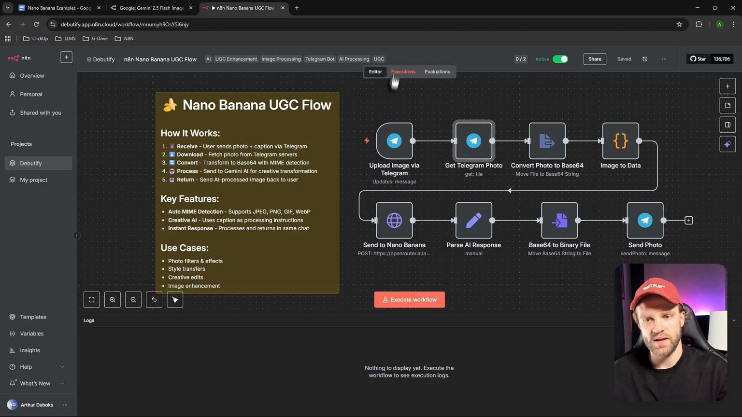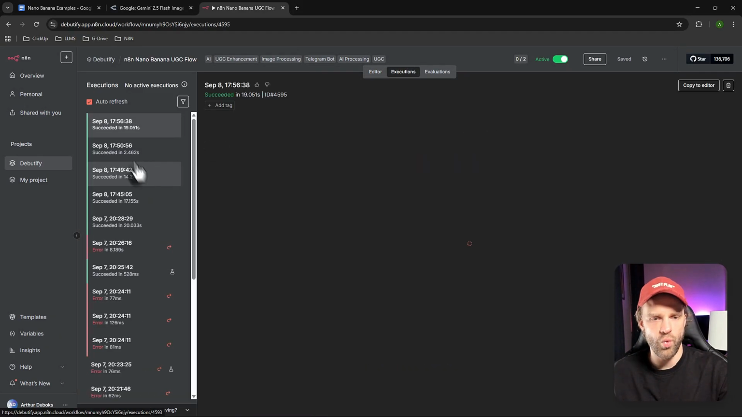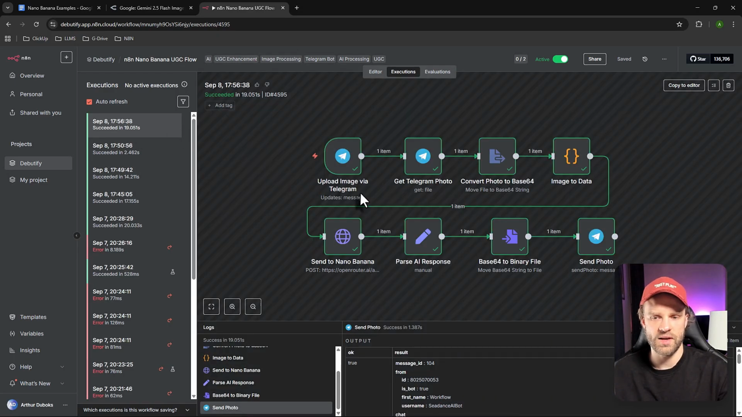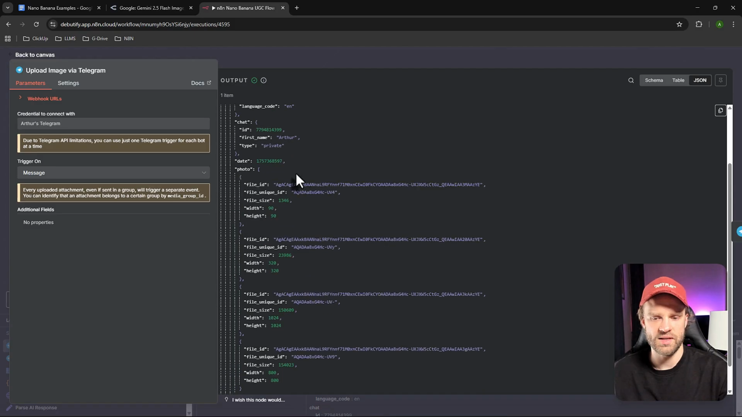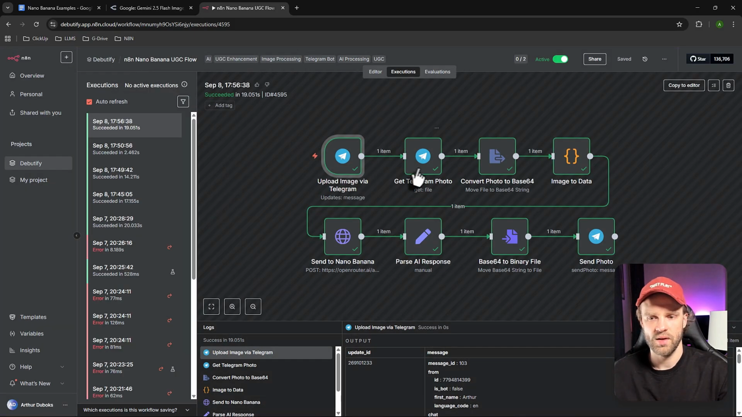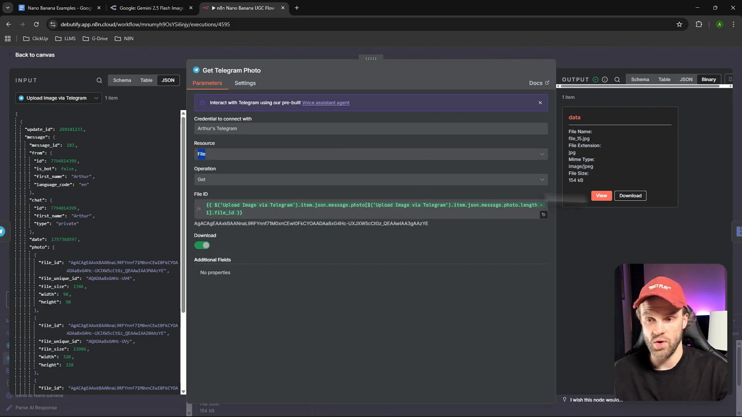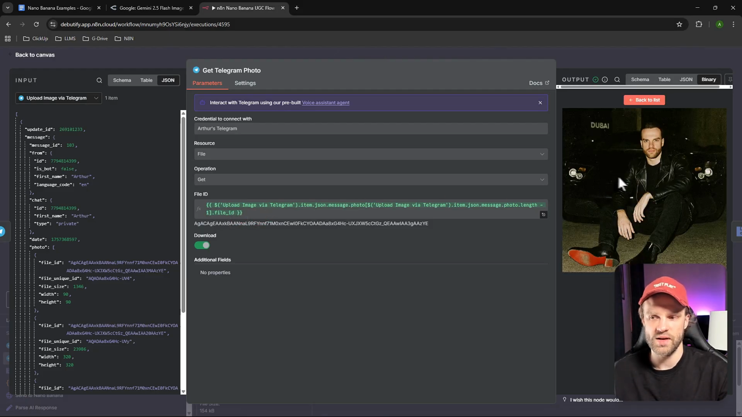If I open executions, here we can see when the flow ran and how it ran. For example, here I uploaded an image. You can see this is all the data coming from Telegram. Then we are using the get Telegram node, okay? And it's essentially getting an image. If I click on preview, you can see it's an image of me that I generated with AI in front of a sports car in Dubai, okay? And then I basically asked it to change the sports car in the background. I'll show you exactly how that panned out at the end.